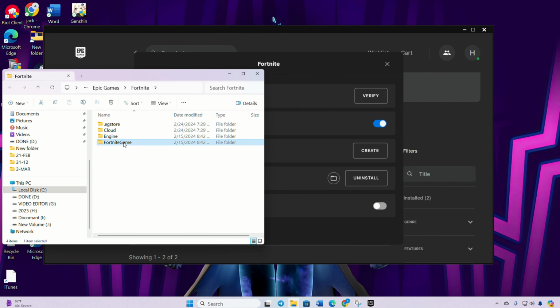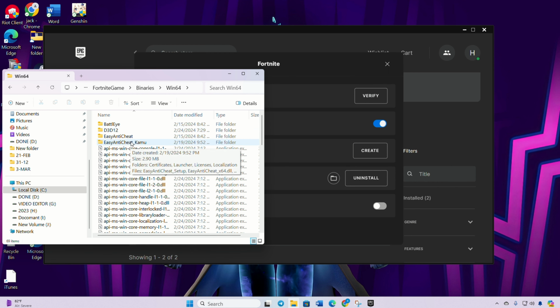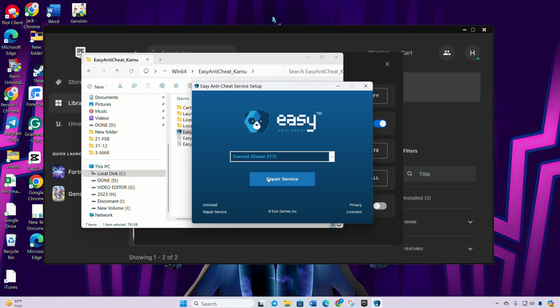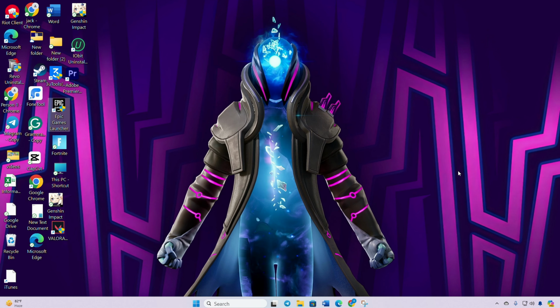Navigate to the Fortnite game folder, open binaries, then go to Win64. Open the Easy Anti-Cheat folder. Double-click on EasyAntiCheat_setup, granting permission. Click on Repair Service. Once the repair process is complete, click on Finish. Restart your computer. After restarting, check if the issue is resolved.